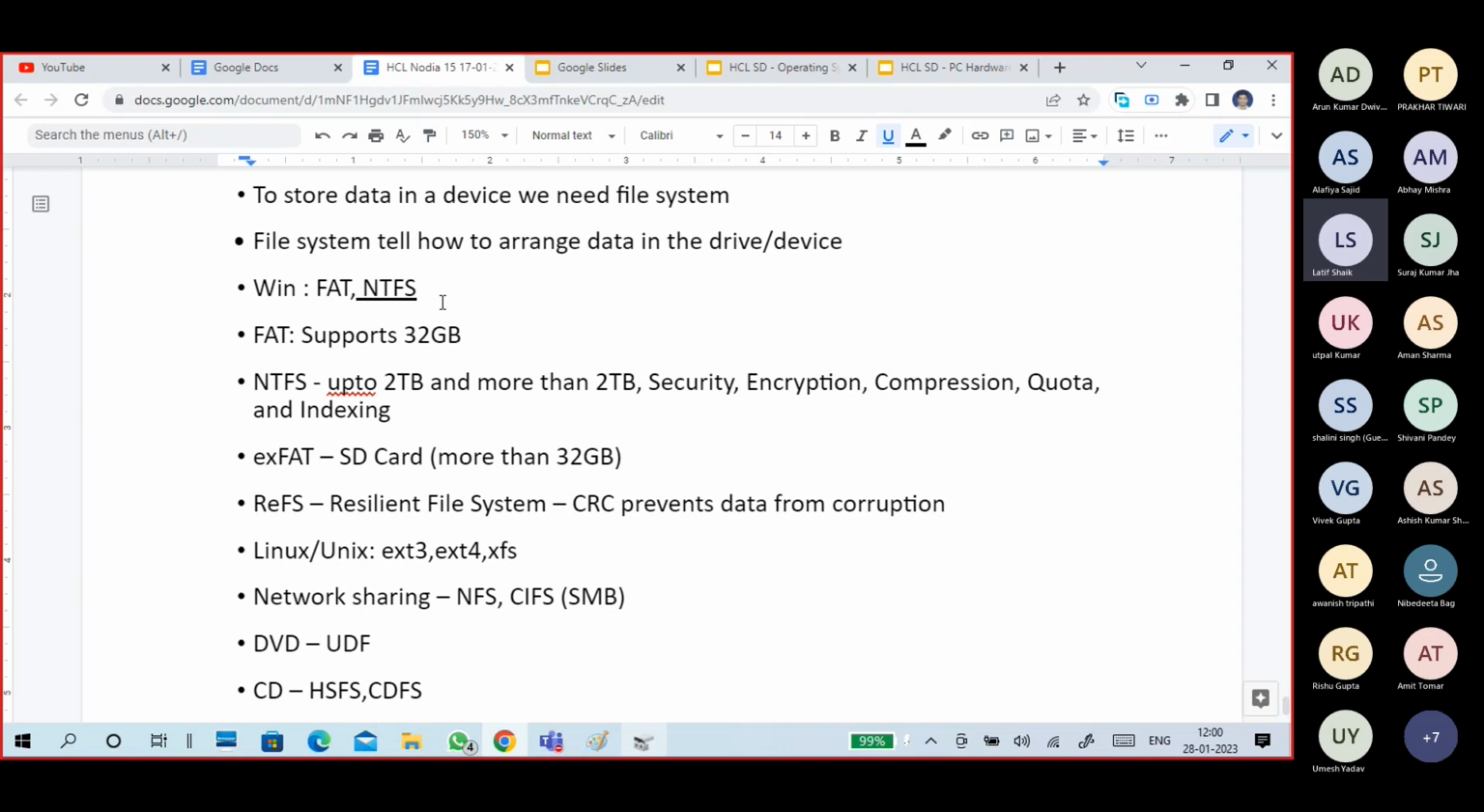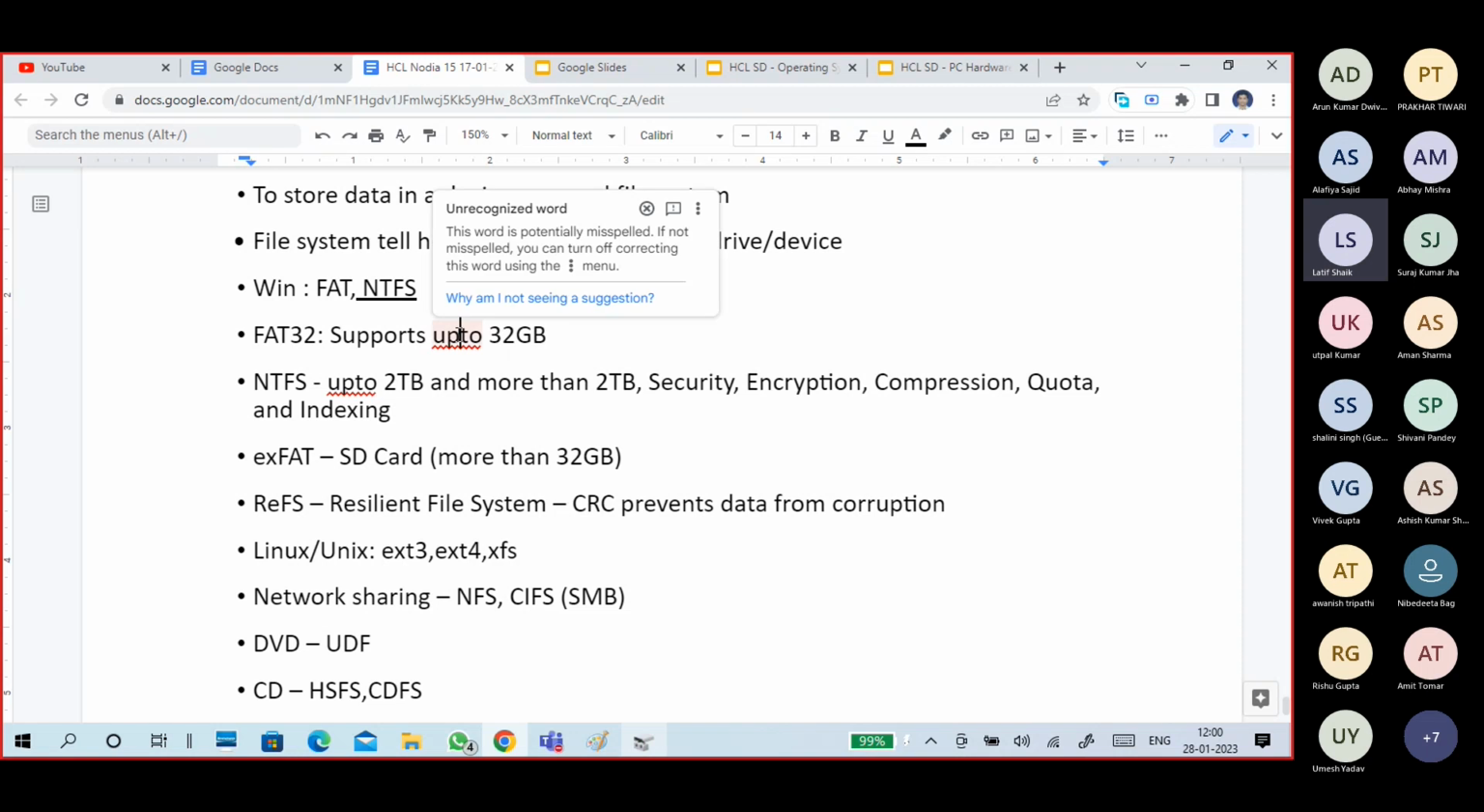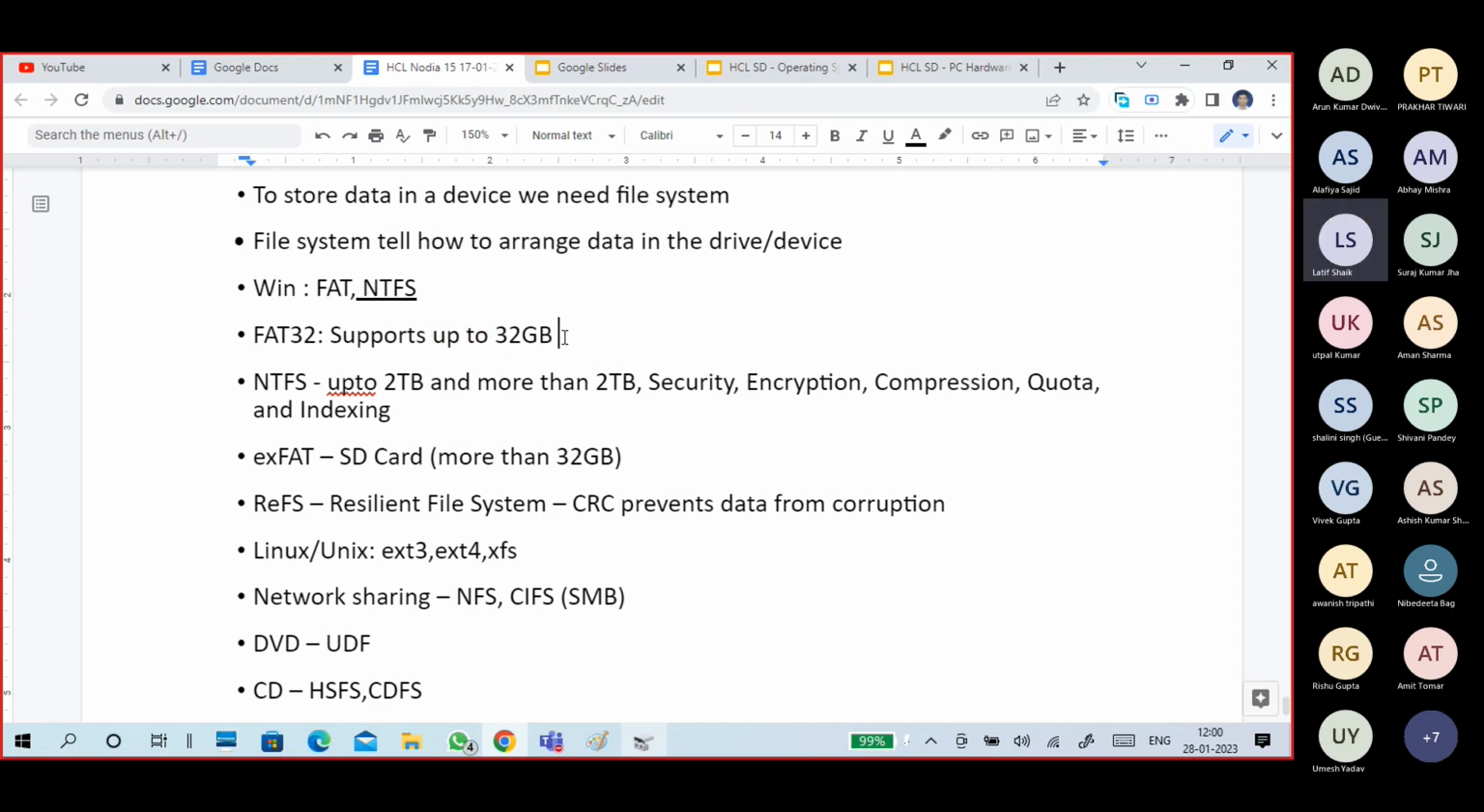FAT32 supports up to 32 GB partition size. FAT32, not all FATs. Okay, FAT32 supports up to 32 GB of partition size. Whereas NTFS supports up to 2 terabyte and more than 2 terabyte.